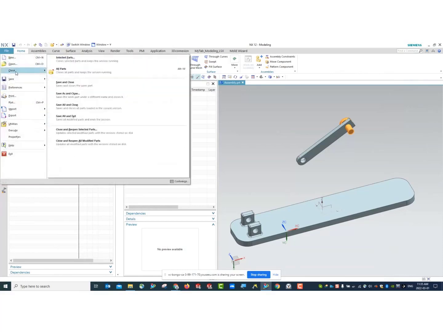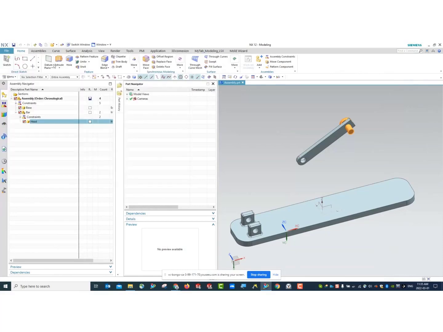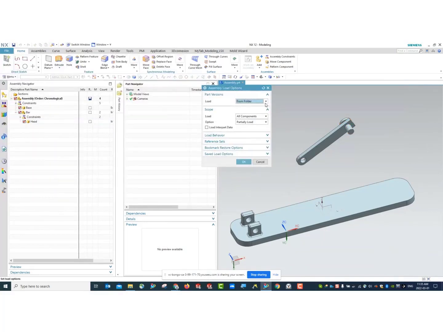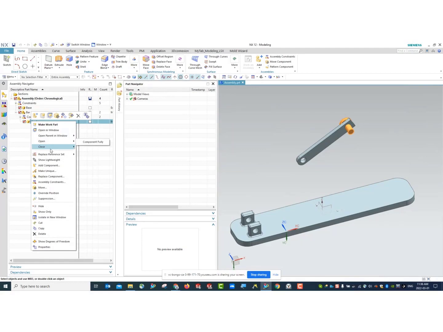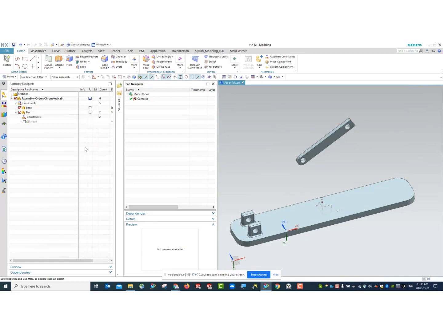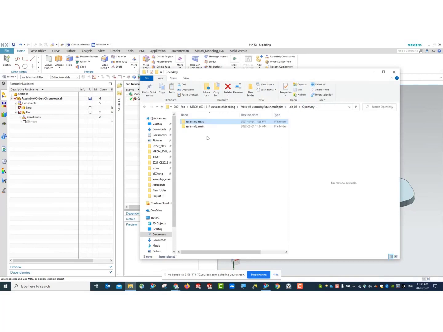However, why do we have different options here? So, as saved. If I'm going to close this one, I'm going to close the part. This time I'm going to delete it.